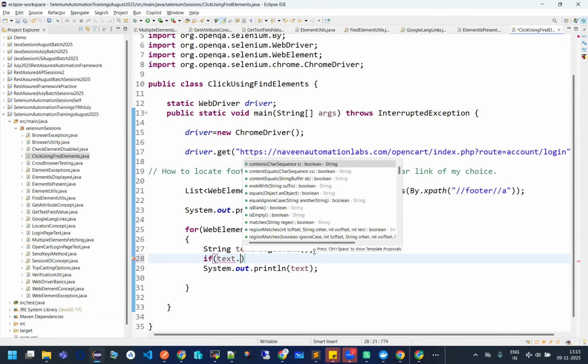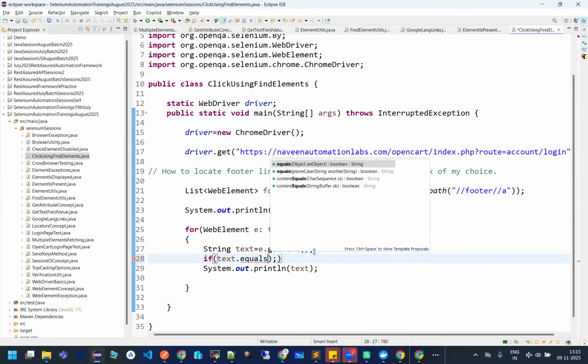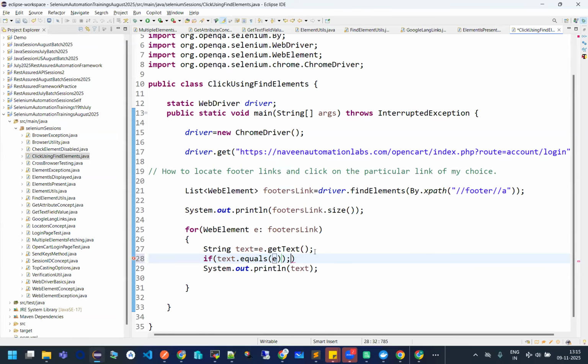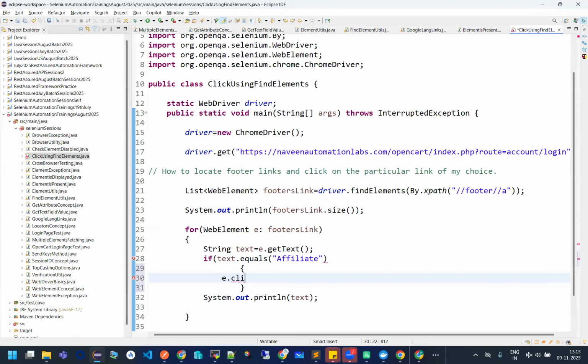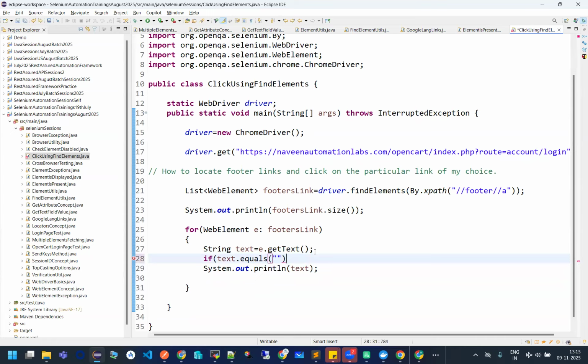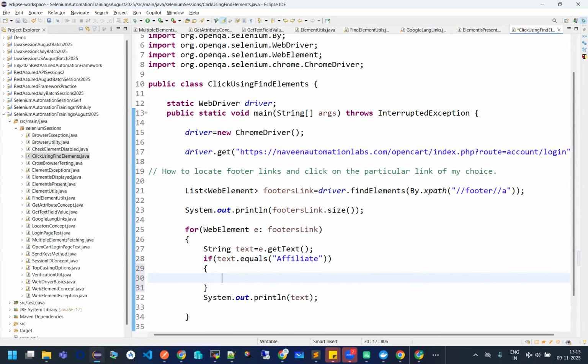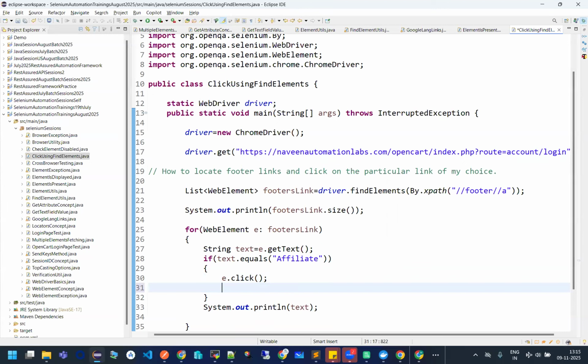Right now I have all the text values, but before printing, can I say if your text dot equals affiliate, a simple program? Then you have to do what? Click it. That's it. And once you click, also break the loop. That's it.